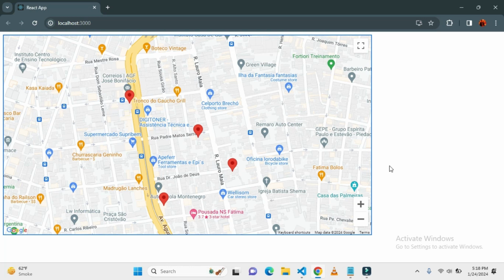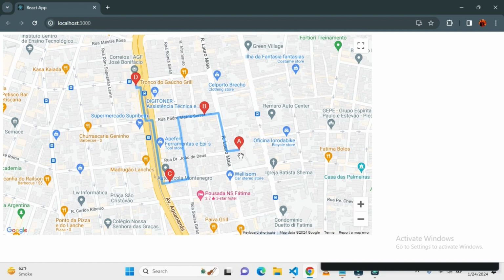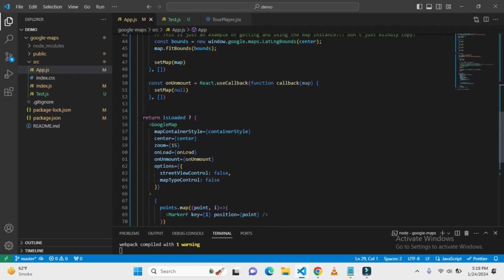I hope you're fine. So in our previous video, we showed how we can use Google Maps in our React application and how we can display a single marker and multiple markers. And in this video, we are going to show how we can use the directions between these markers, the routes, like from this point to this and then to this. The route between these points. So let's get started.